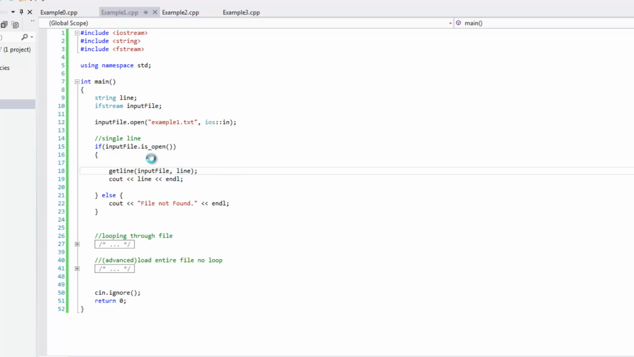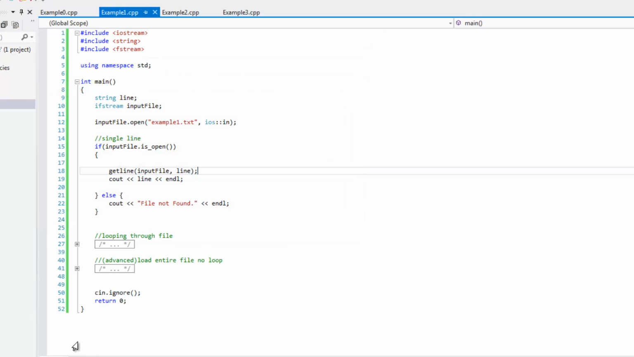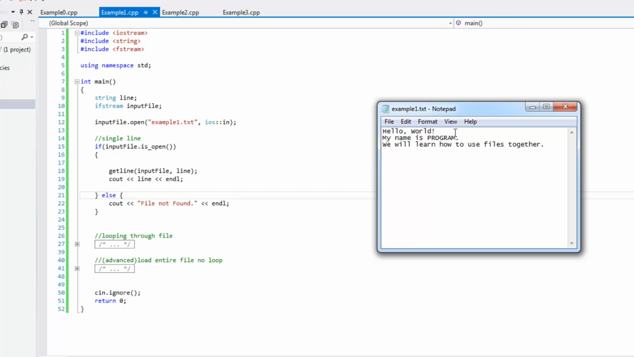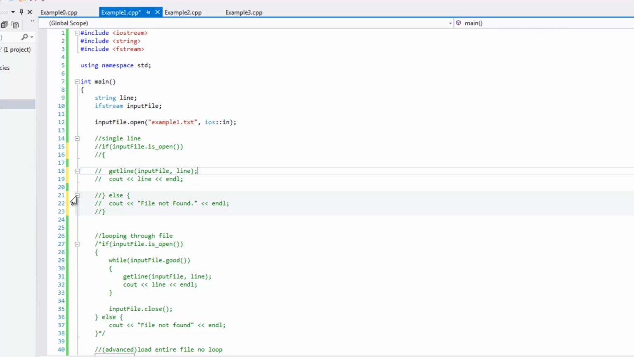So let's run. Hello world. It's just like our previous programs that we've always first learned. Anyway, so that just gets one line, and I'm going to go ahead and open up what this file looks like. You can see it says hello world. My name is program. We will learn how to use files together. Well, that's nice. Anyway, let's do a loop to print out the entire file information. So I'm going to go ahead and comment this out and open that up.